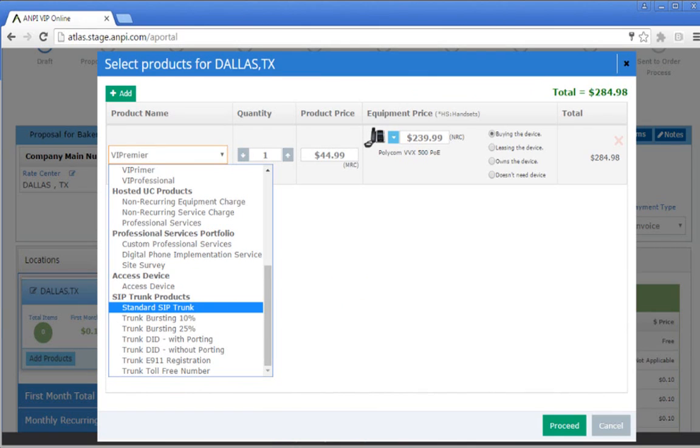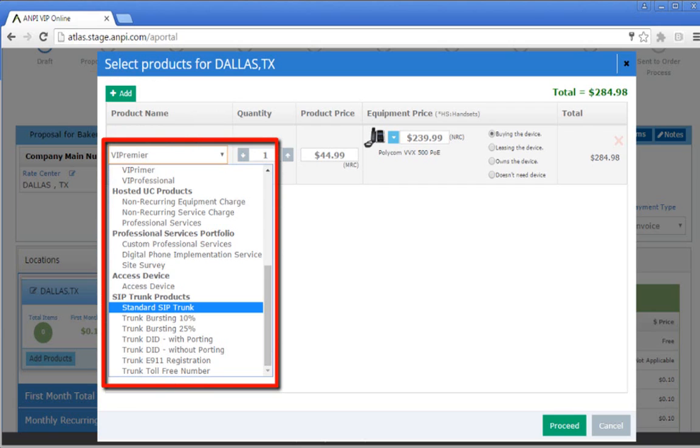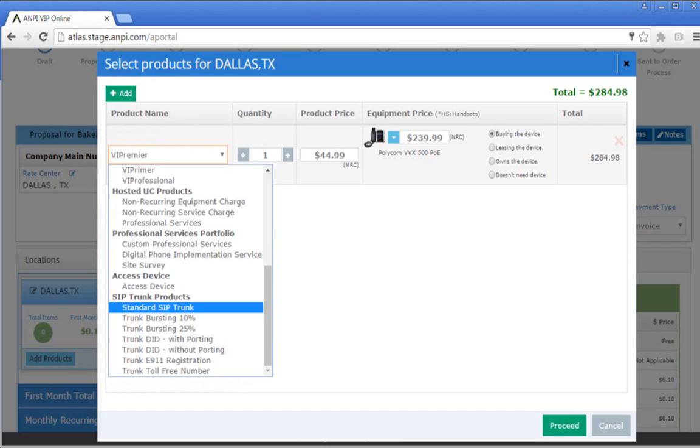Once you accept the address, a new dialog will show with an Add button that will let you add services to your primary location. The list is ordered, so just scroll to the SIP Trunk Products section. Start by adding the standard SIP trunk, and then increase the quantity to the number of simultaneous call sessions the customer needs.